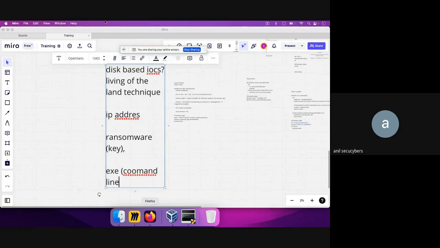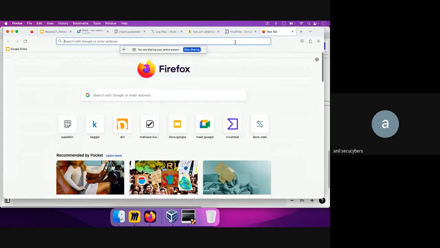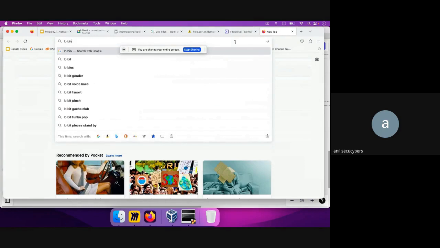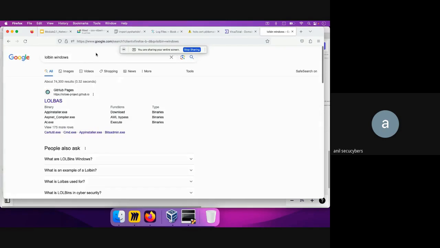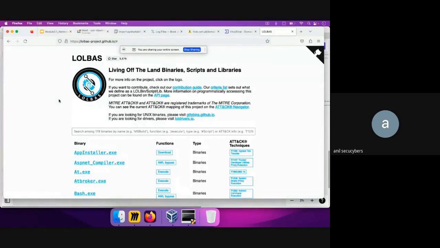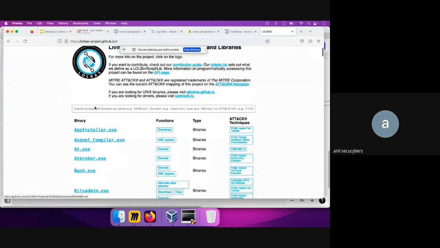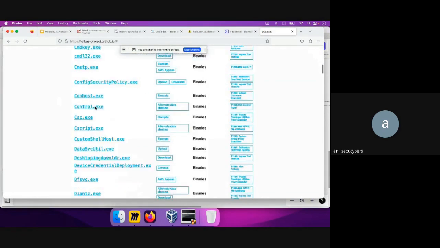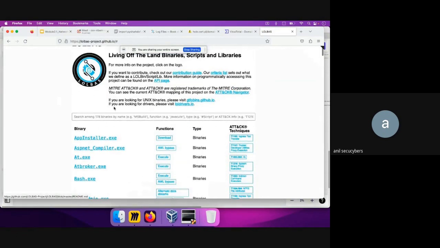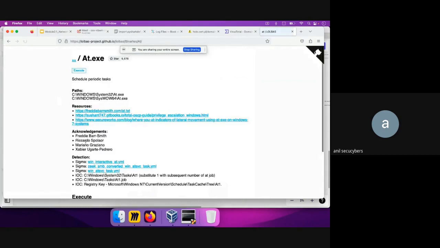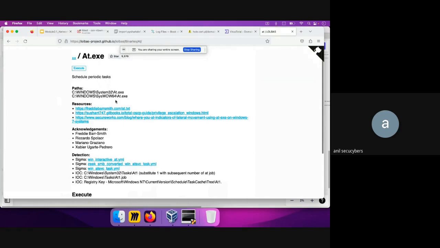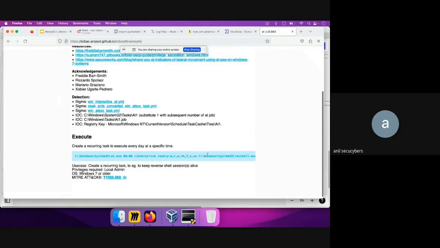So there's one thing that I will discuss later, a project which is called lolbas-project.github.io. This is a list of all the binaries that are Windows native. Using these binaries, you can actually do a lot of functionality, like you can download, you can execute. So let's say at.exe, for example, you can use this Microsoft tool itself to download something.